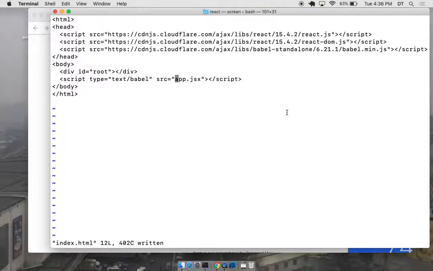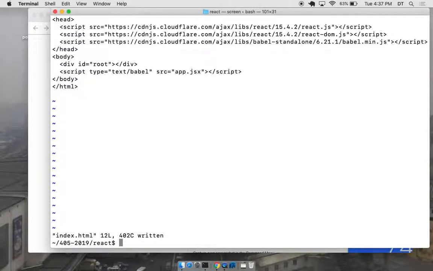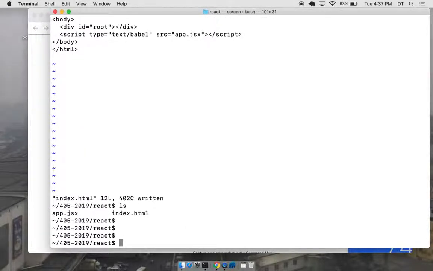You've got to go through a web server in order to load this script from the same location that you get the HTML file from. So here it is. We've got those two files. We can't load them directly from the file system. We're going to load them through a web server. So let's create a web server.